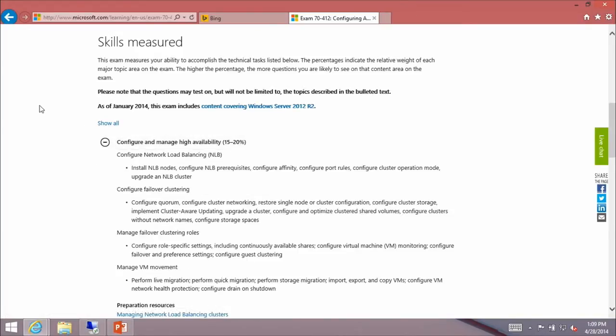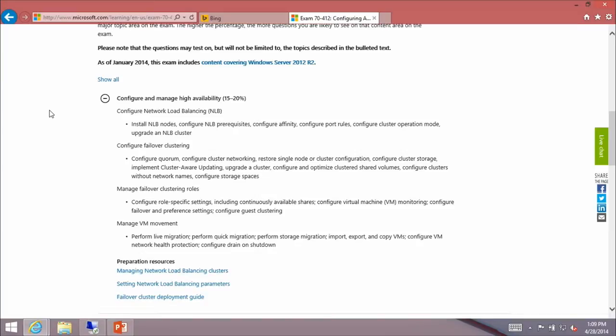Configure and manage high availability. This is one of the new sections in this course, 412. We haven't talked about network load balancing or clustering in 410 or 411. The nice thing about that is when you're prepping for 410 and 411, you don't have to worry about NLB, which is what we call network load balancing, or clustering ahead of time. Those are not high availability. Once you get into 412, you need to learn high availability.